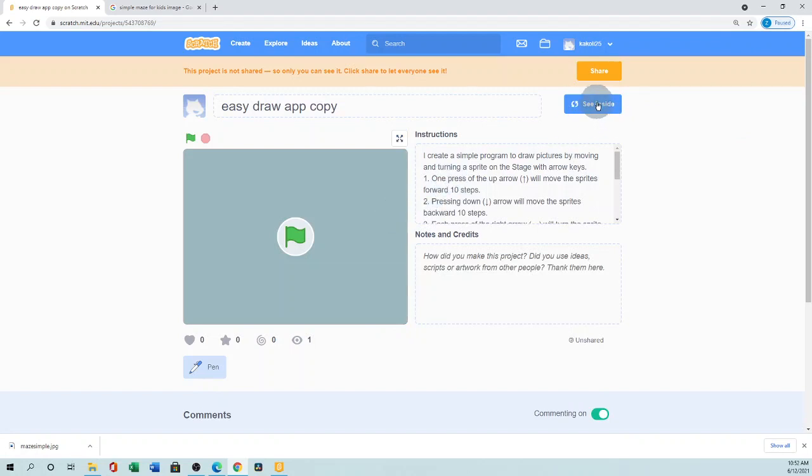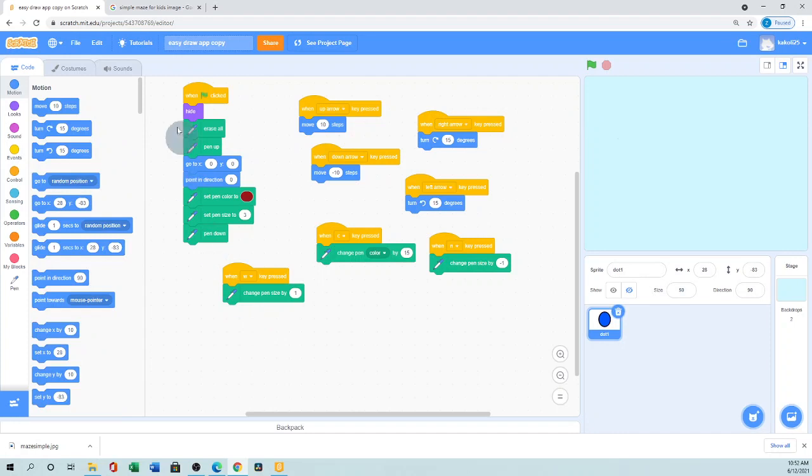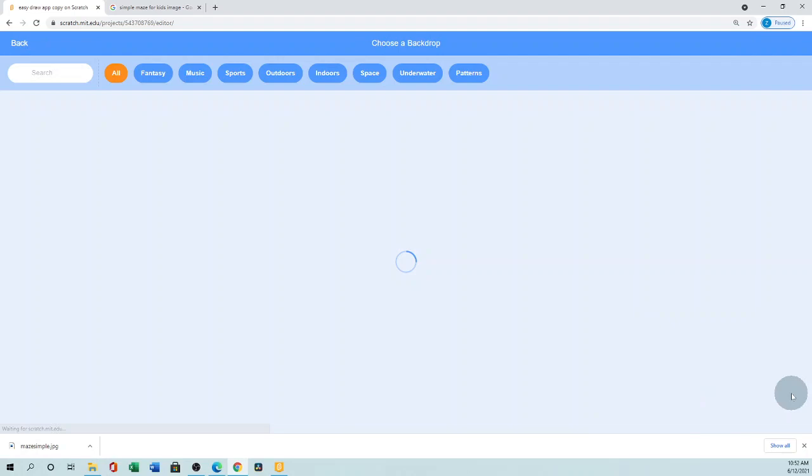So I will go inside. I shared my code as well. If you follow my tutorial and check the description, you'll get all the code that I have shared for you. So I'll go inside. Here is the application that I drew. I changed the backdrop. So how can you change the backdrop? Just go to the backdrop section and search.